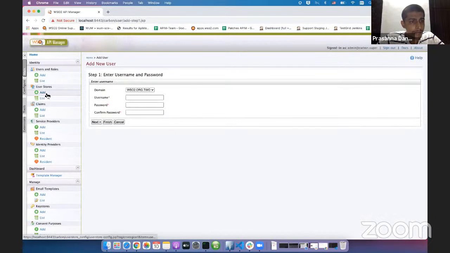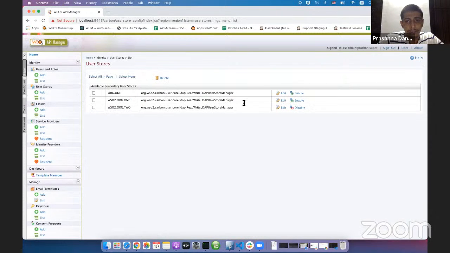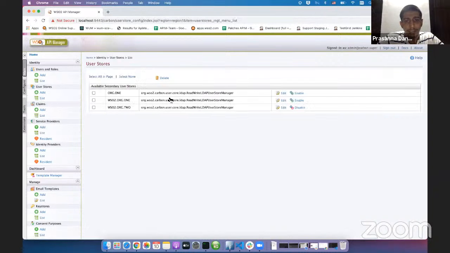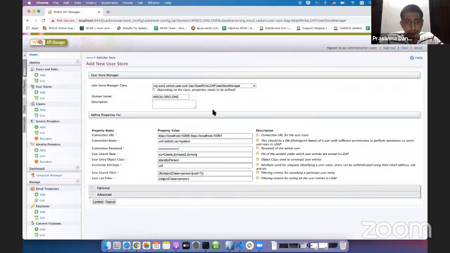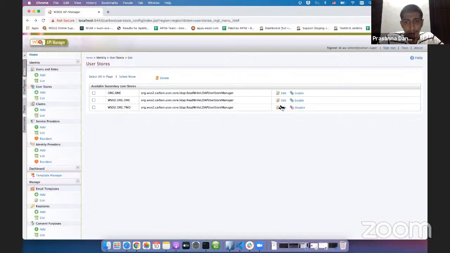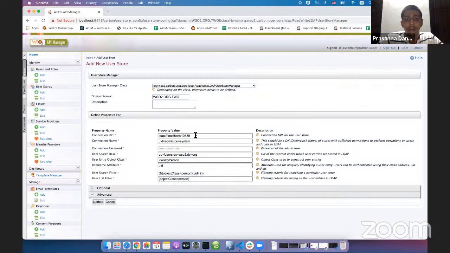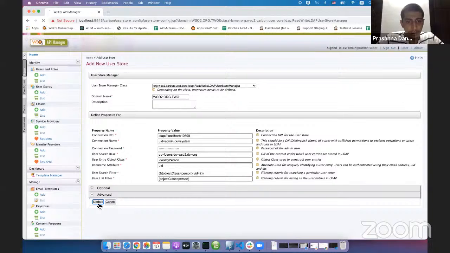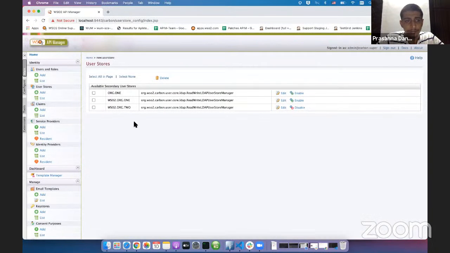Sometimes something has gone wrong when I'm configuring the user store. Let's see what it was, because I configured it previously as well. All right, I have used the wrong port. That's funny, my LDAP user store is running on port 10390. Sorry about that, so I changed it to the 10390 port.